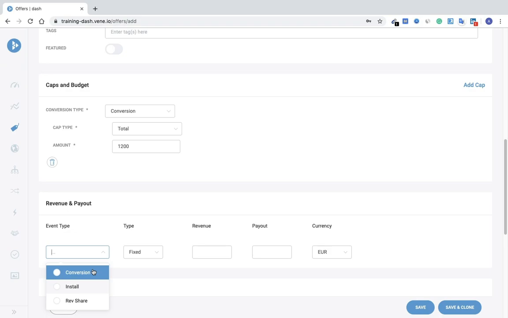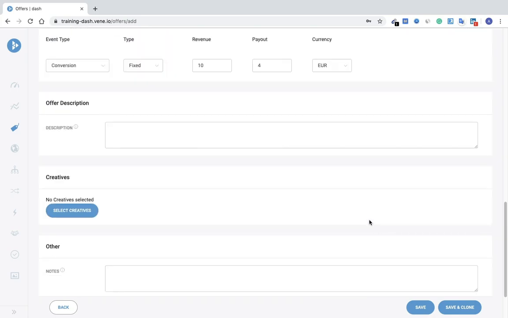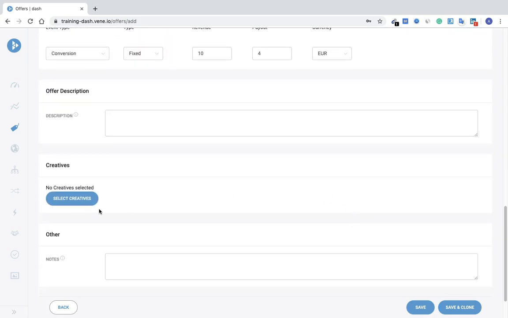Revenue and payout, again, the event type, conversion, revenue. Now, just a note here, it's always set at 70% in our system, but you can manipulate this and set this to whatever you'd like. And add in currency as well. Most of the currencies are added here from the menu tab. Select creatives, any creatives you'd like to add to show as well. Good practice to go over it.